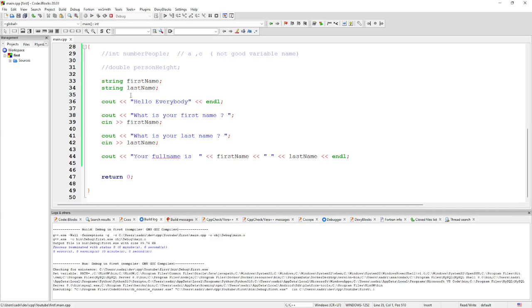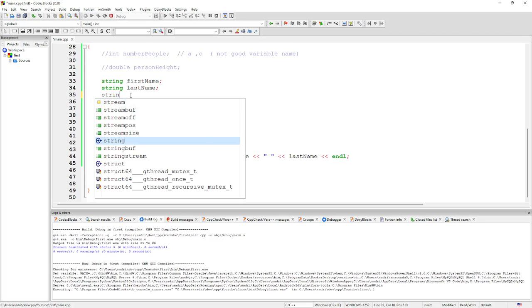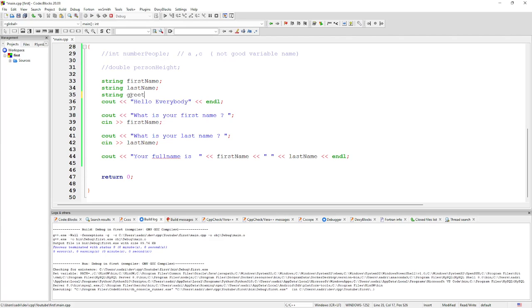So let's declare another string here, let's say greeting, and then I'm going to initialize that greeting to a string like, how are you? Like I said, a string can hold a text value, that is fine. So here instead of saying your full name is, I'm going to use my variable which I declared over there. Say greeting, first name, and then so on.